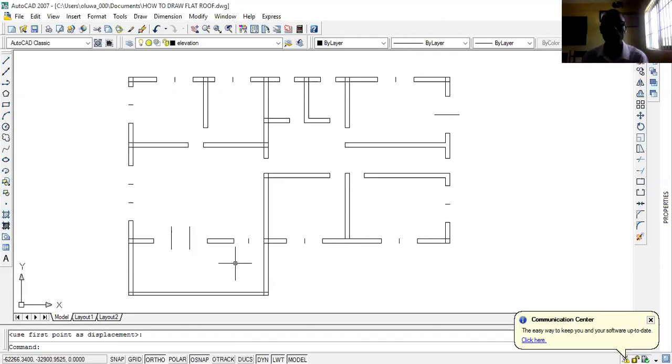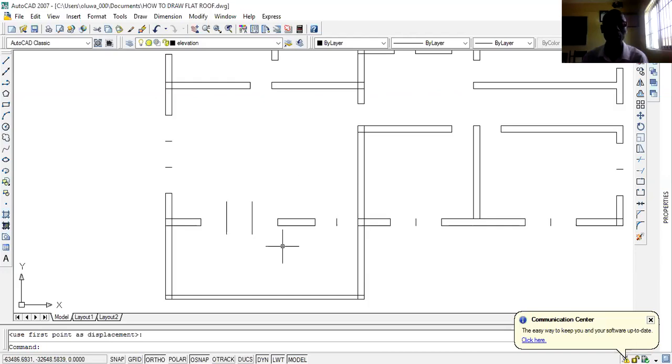Today what we shall do is to install the windows and install the doors. Now I will start with the door. We know that the door is 750 mm wide. That means when it opens, 750 mm.